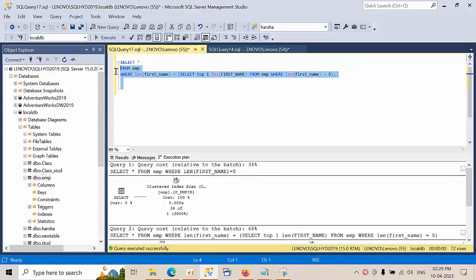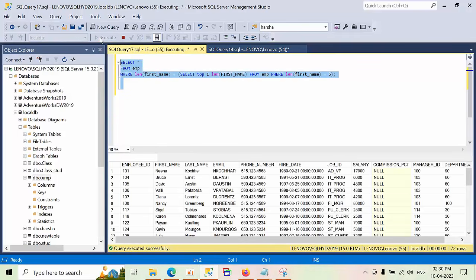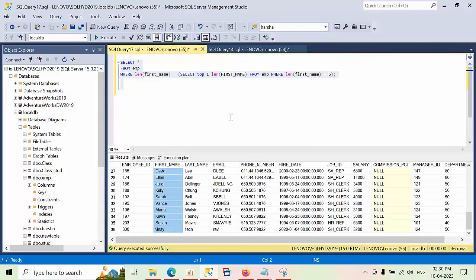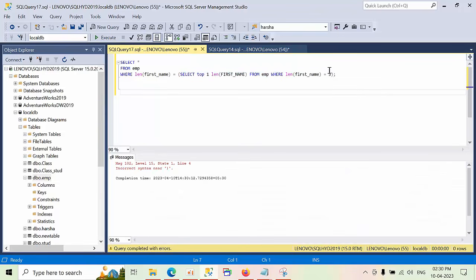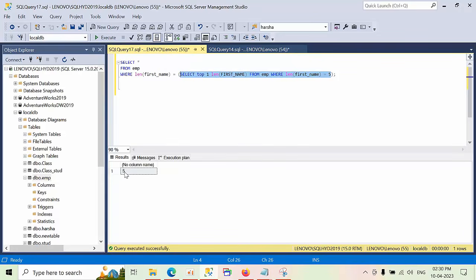I'm trying to fetch the first name where the first name has only 5 characters. If you see here, all have 5 characters only. I'm achieving this only through a subquery. If you see here, I'm getting 5 records. I'm getting the number 5 from the subquery and passing it to the outer query.